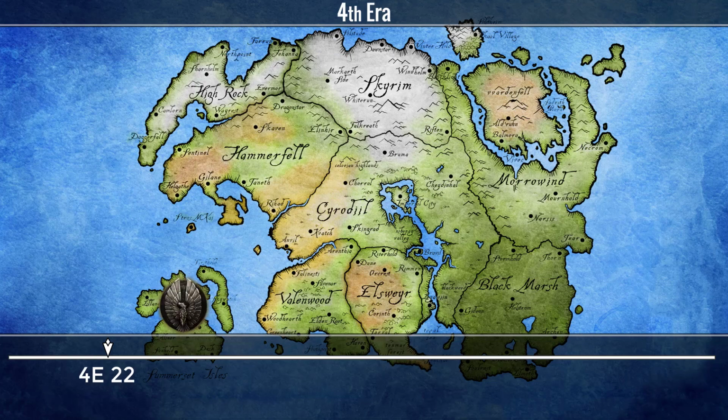In year 22, the Thalmor came into power of Summerset Isle, and this is, I guess, the first mention of the Thalmor, and they renamed Summerset Isle to Alinor, though nobody cared about that, and they still referred to it as Summerset Isle outside the 3rd Aldmeri Dominion.